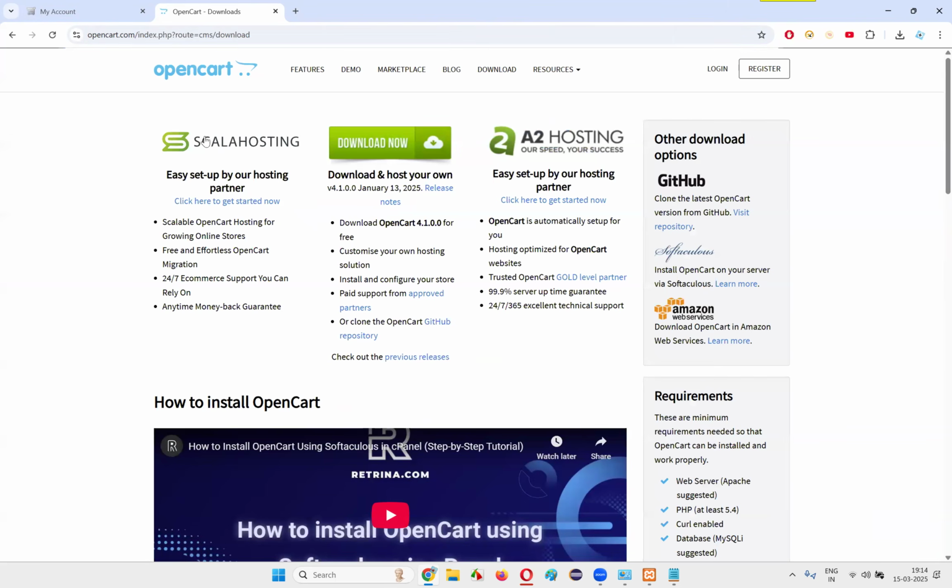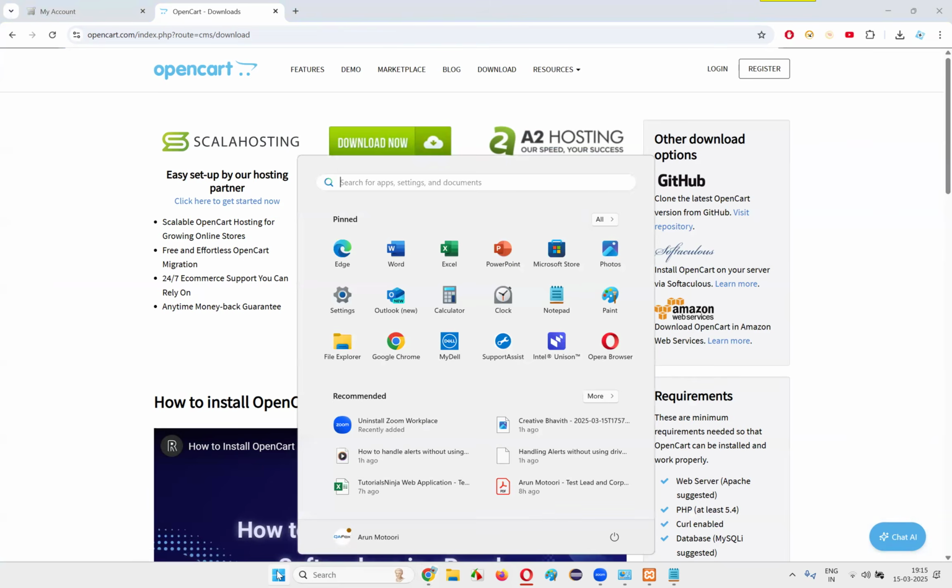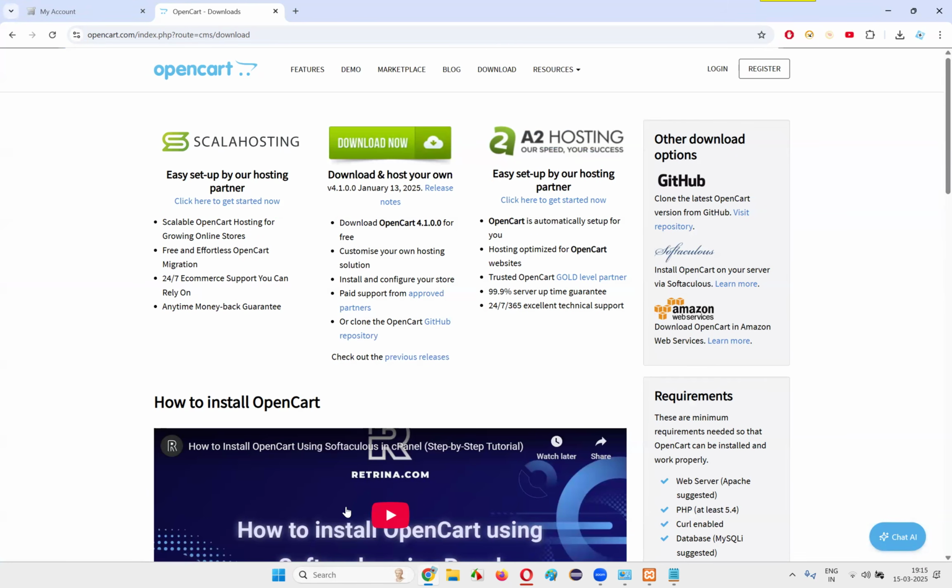Once you click on free download, you will get these download options, guys. Download and host your own. Yeah, I'll go and download. I don't want any hosting providers, because in this case I'm making my local machine, my computer machine, a server machine.